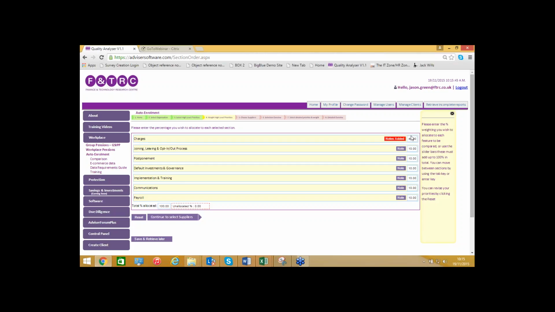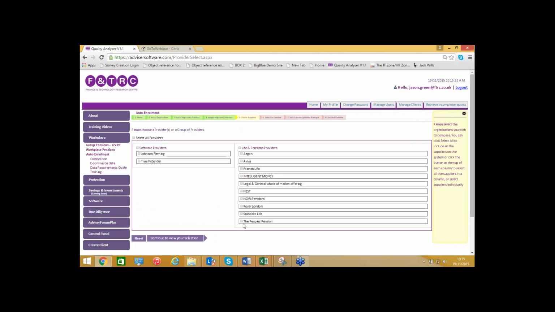So having gone through with some consideration, applying weightings and applying notes should you wish to do so, the system will then ask us which providers we want to include in the benchmarking report. Now, at the moment, this is split into two categories. This needs to be renamed. They're not software providers. Johnson Fleming and True Potential are more on the EPC and provider side of things, so just ignore the title there.